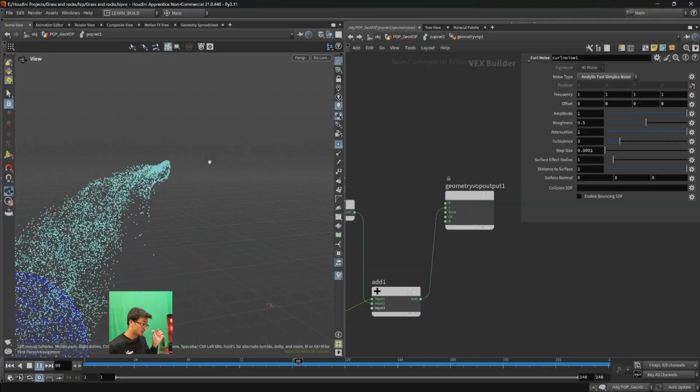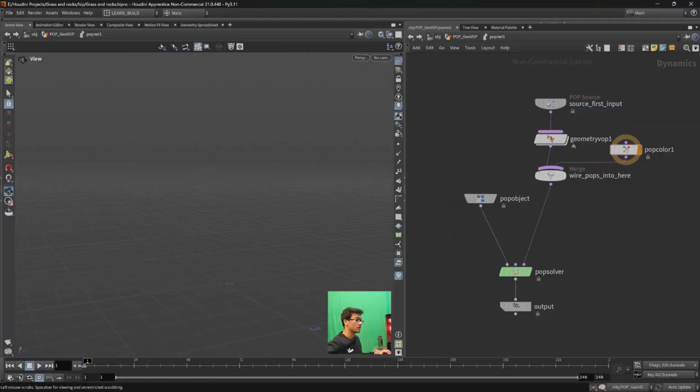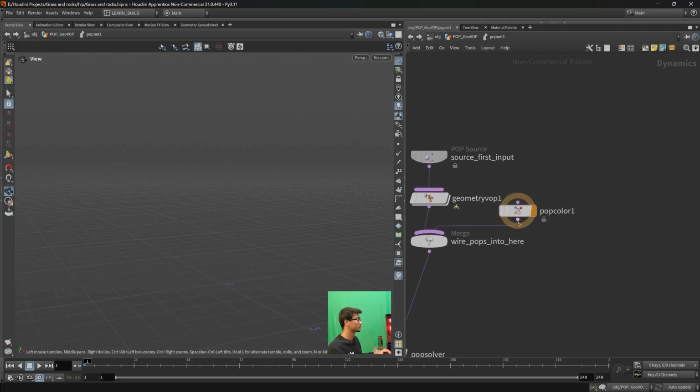And what do I mean by dying here? So now let's talk about the pop color here.